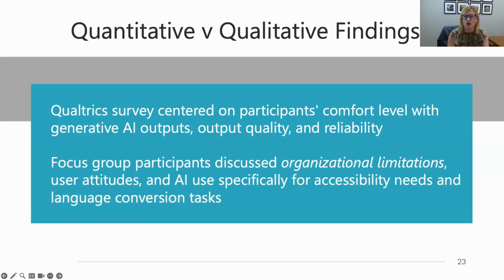So quantitative versus the qualitative findings, we really centered with the survey on comfort level, with output quality, the reliability, and then, of course, the tools that everyone's using. And the focus group participants discussed those organizational limitations, the limitations that a company or a higher ed or K through 12 school might place on instructional designers. We also talked about attitudes toward Gen AI, and then AI use specifically for accessibility needs and language conversions.